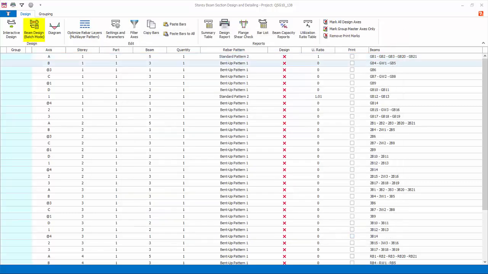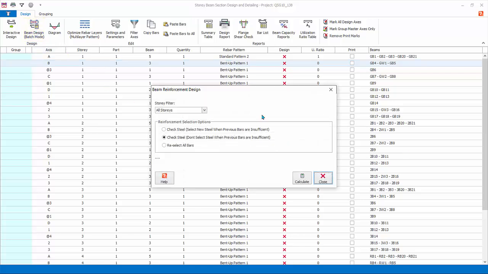To design all the beams in one go, choose Beam Design, Batch Mode. In the batch design, there are three options. Check steel, select new steel when previous bars are insufficient. This option is only applicable if a previous design was done. This option will check if the existing reinforcement is sufficient and only increase the reinforcement at locations where it is not sufficient. At locations where it is sufficient, even if over-designed, it will be left unchanged.